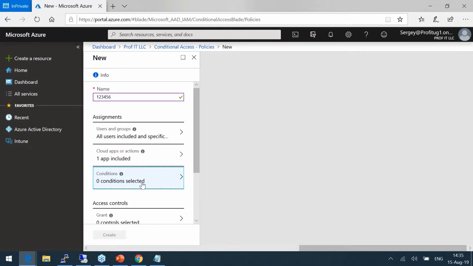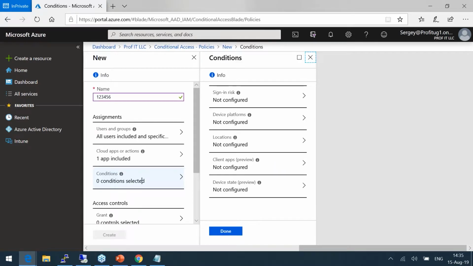And the most interesting, conditions. With conditions, I can configure in which conditions this policy will have to be applied. Sign-in risk, let me skip it for now. I will talk about that a bit later. So device platform, let's see that.